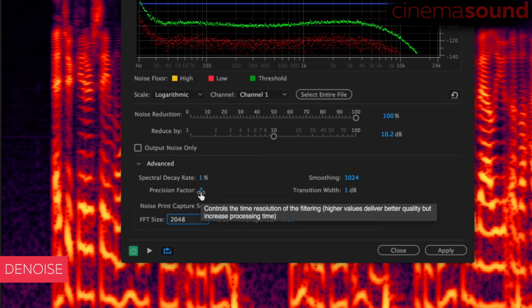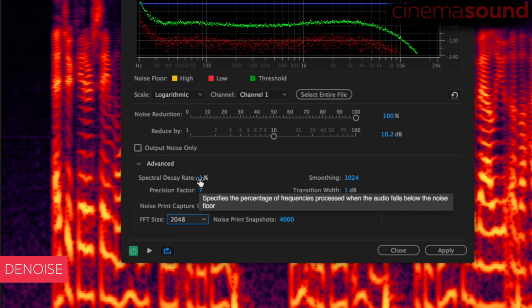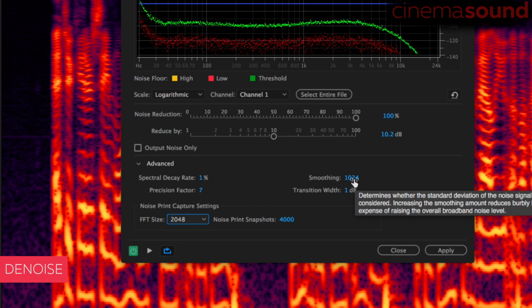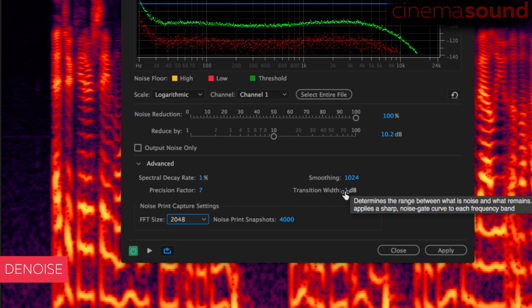Precision factor is how fast the denoise returns back to denoising once something like dialogue crosses the threshold. It's in conjunction with how fast the spectral decay rate works. I like 1% and the precision factor I'll mess with. Smoothing, I generally always leave out at 1024. And I always leave the transition width at 1 decibel. The higher you raise this, the less denoising you'll get.